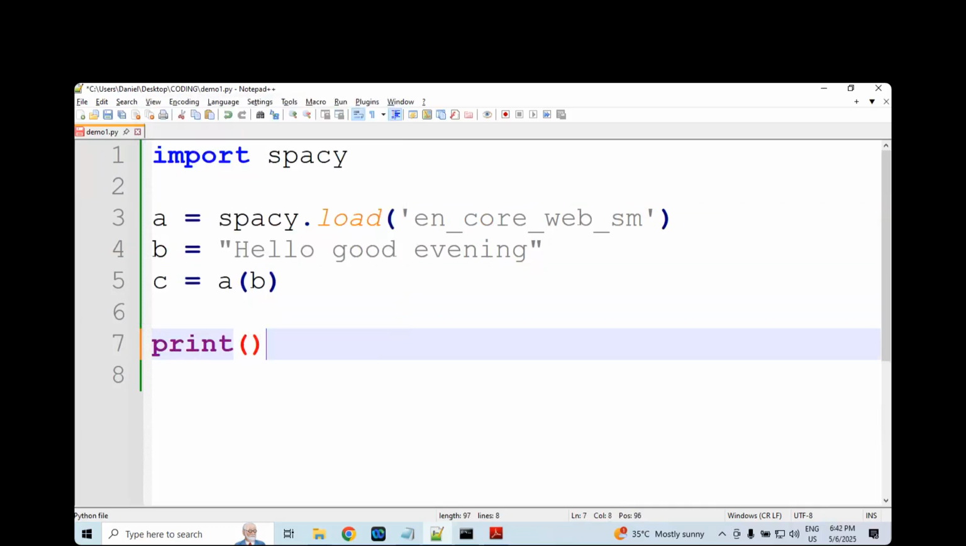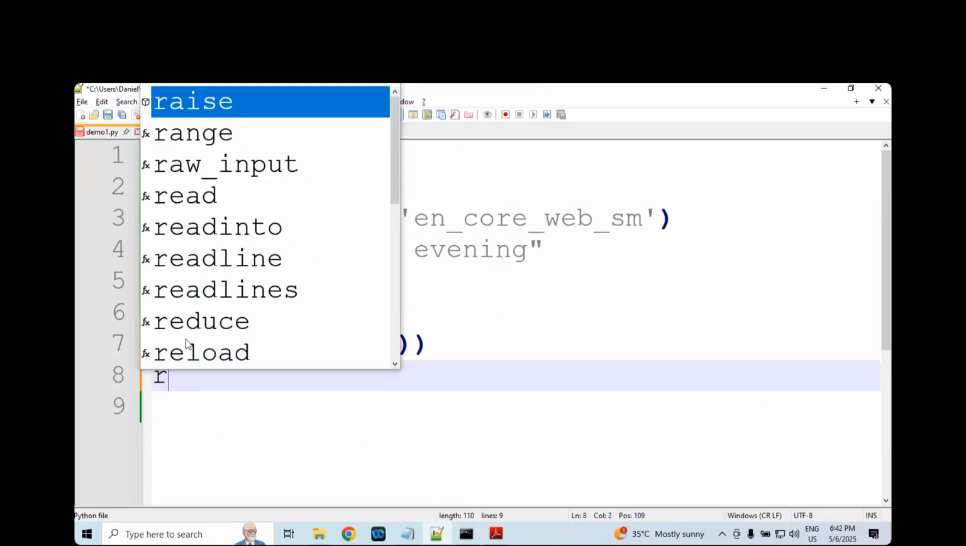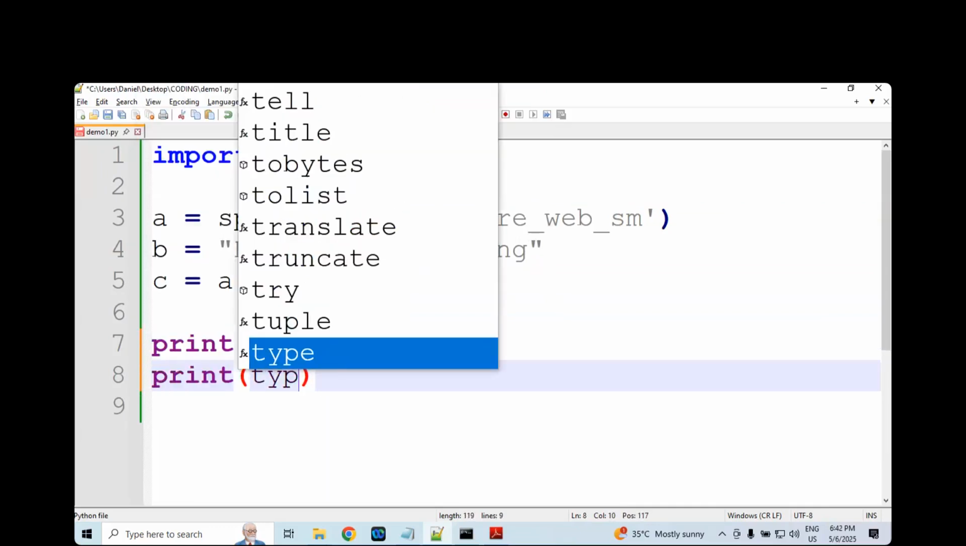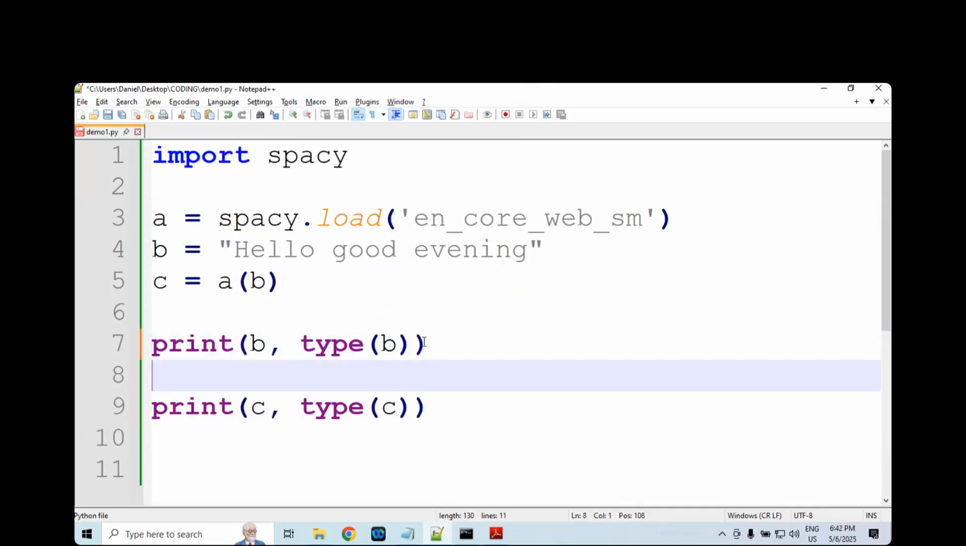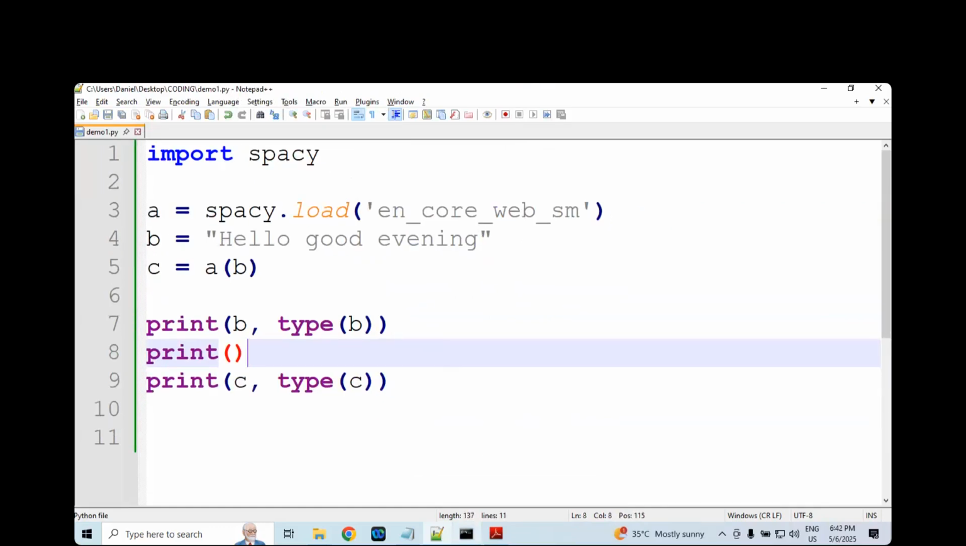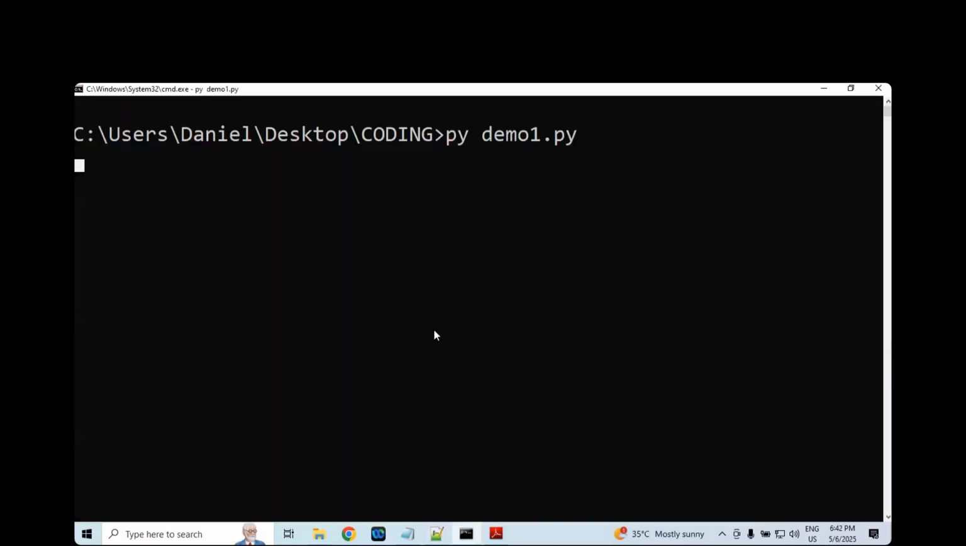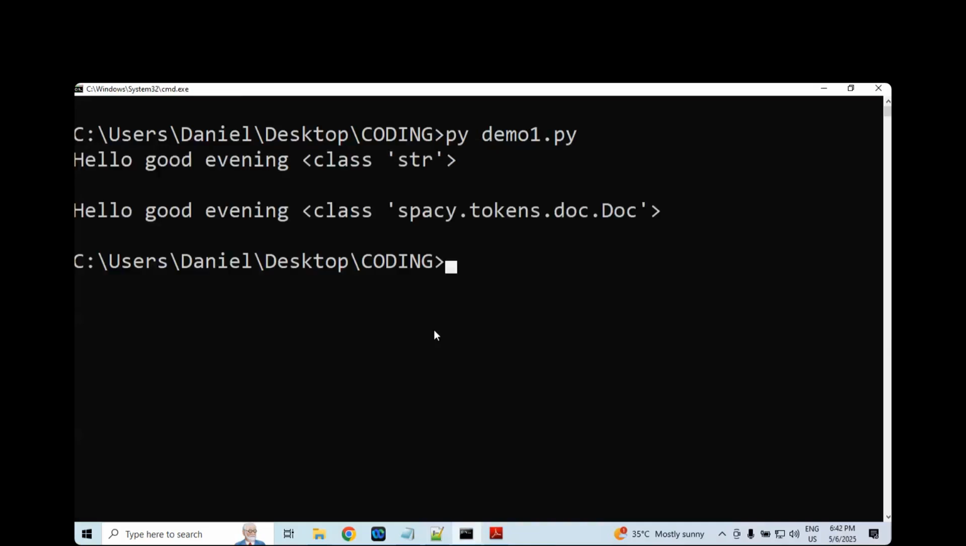Let us print B. Check the type of B. Then print C and check the type of C. Beautiful, both print the same: hello, good evening. A string has only about 20 methods, but a spaCy document has many more functionalities, as you will understand. Okay, good. Let's move on.